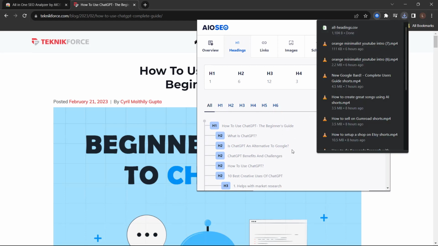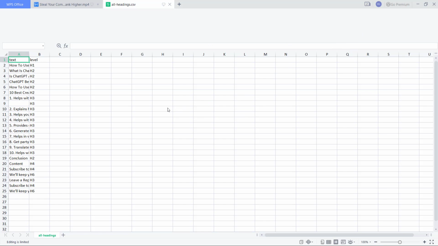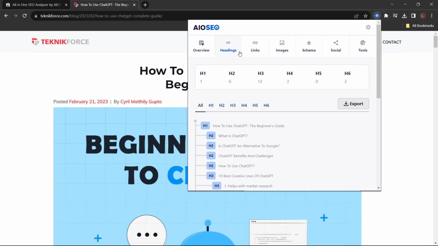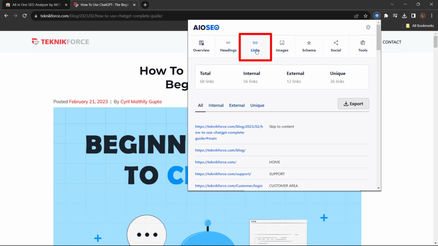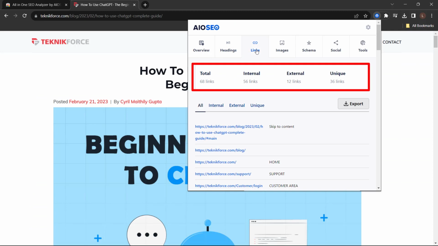So you can just click that to export this entire data in a CSV format. Now let's go to the links section, which will analyze all the links on this page. So you see in the total links, it has 68 links. In the internal links, it has 56, external 12 links, and unique 36 links.